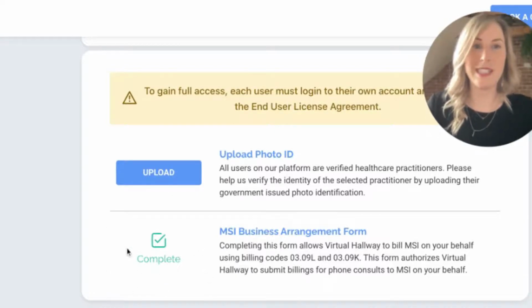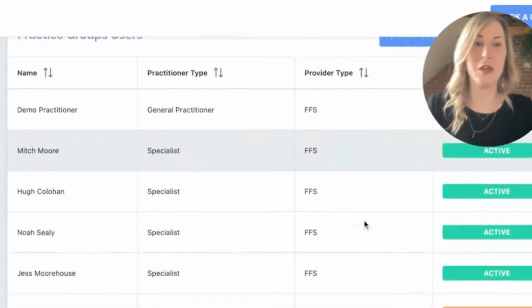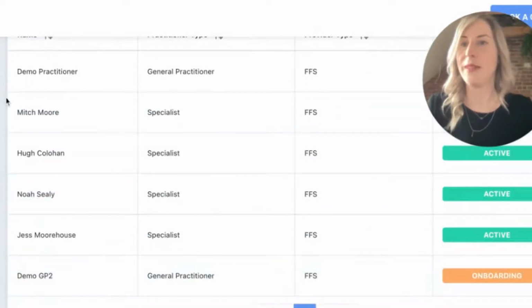If this was also to say upload, then you could just click that, print off the form, have the physician sign it, and then upload it back into the system. And you can do the same with the photo ID. So if you have a saved file, you can upload it right here. And then that user would move from onboarding to active as well. And you would be able to see that as active.